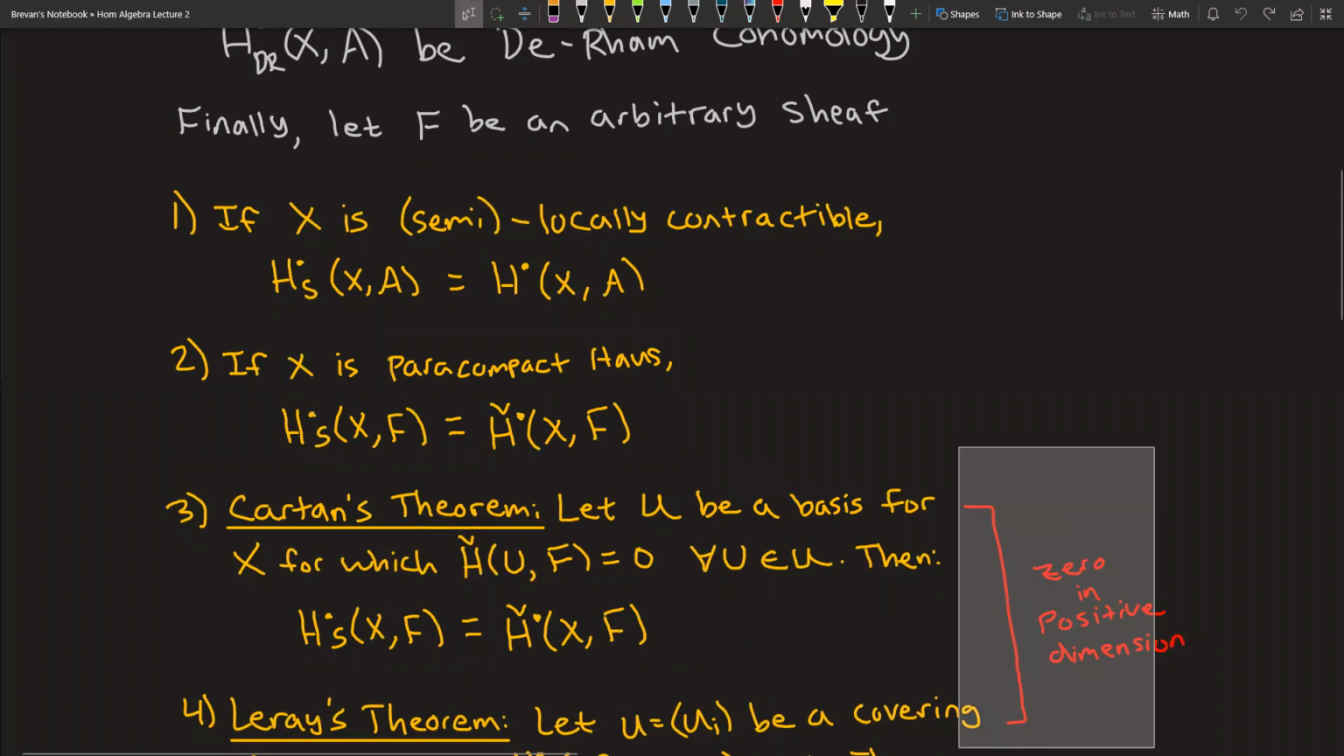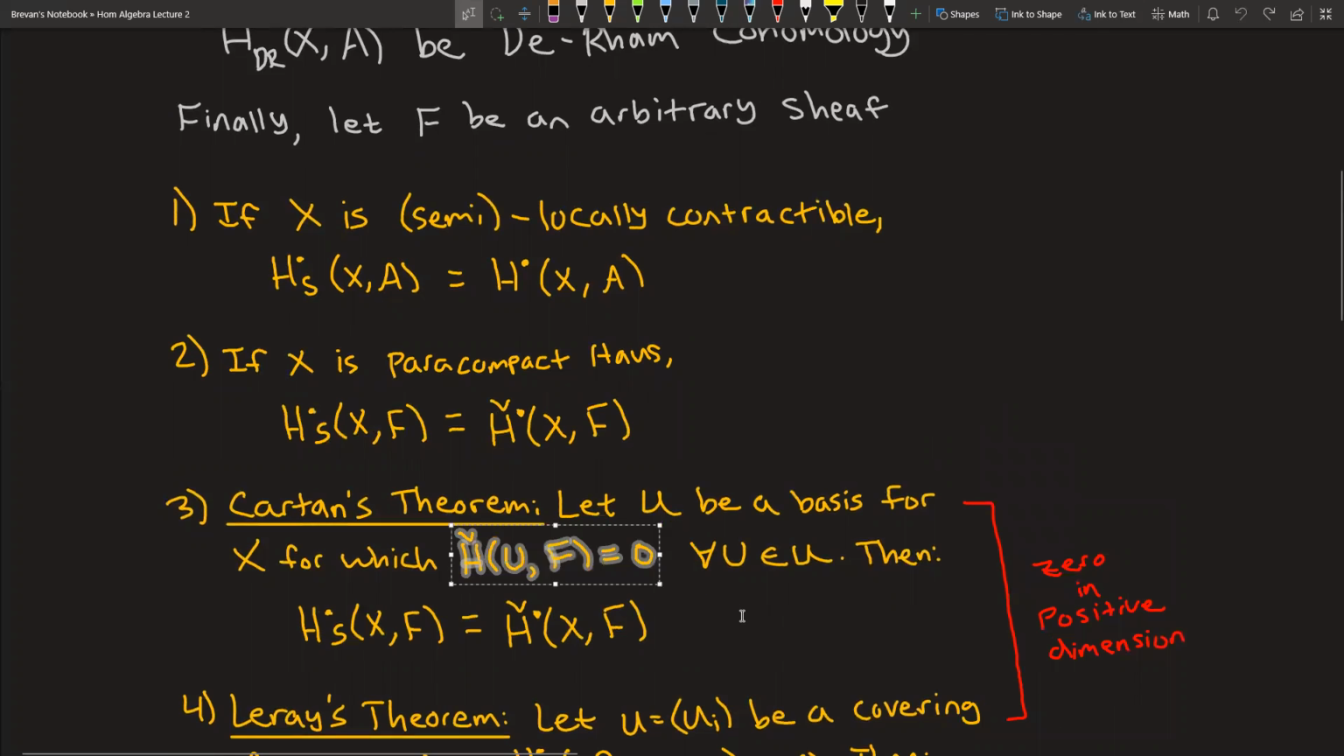Again, I noted this is 0 in positive dimension because obviously there should also be a dot there. I don't know why there's not a dot there. That's bad of me. It's technically the complex. Often people write it without the dot, but since I was writing it before, I just stuck with convention here.